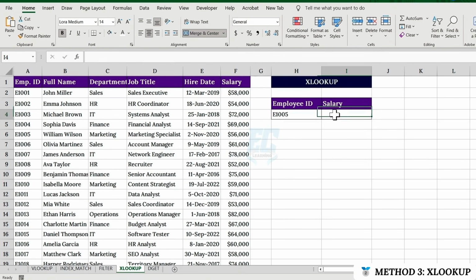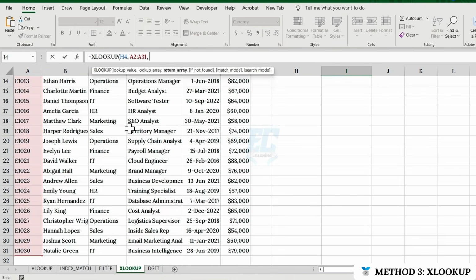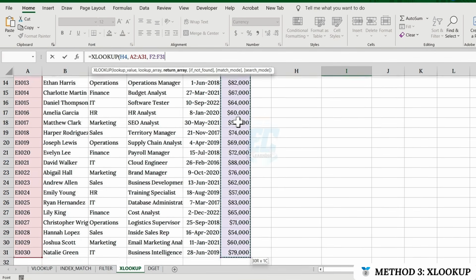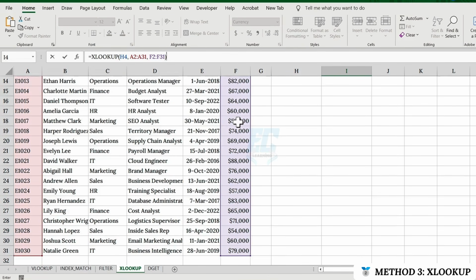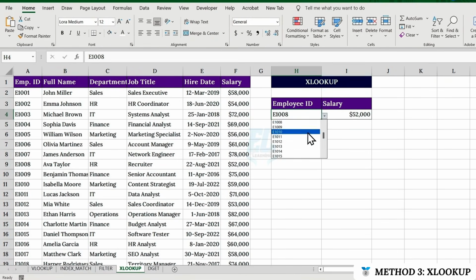Let's build this one step by step. Type equals XLOOKUP. First, select the lookup value, that's the employee ID in cell H4. Next, select the lookup array, the employee ID column. Then select the return array, in this case, the salary column. Close the formula, and press Enter. The employee's salary appears instantly.